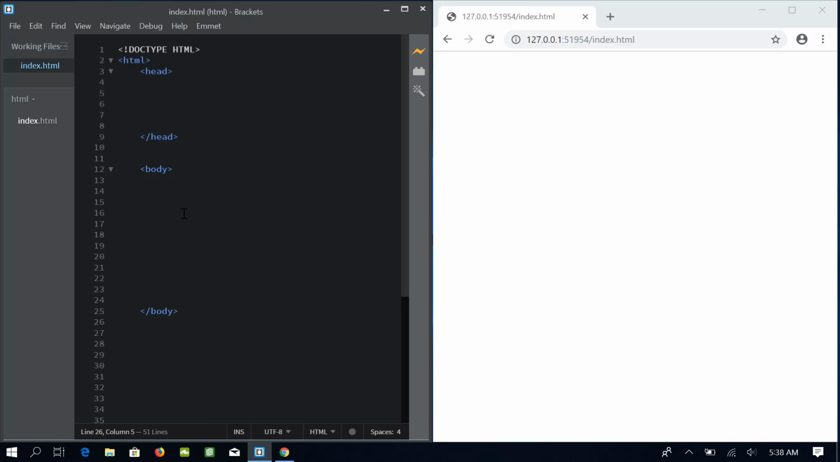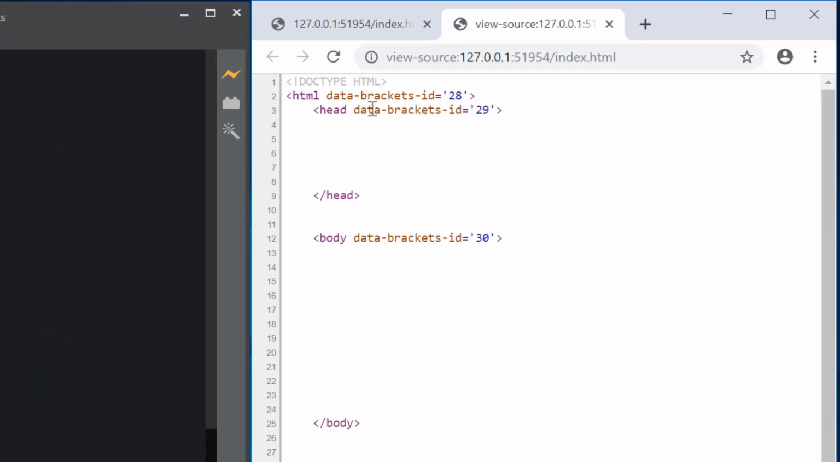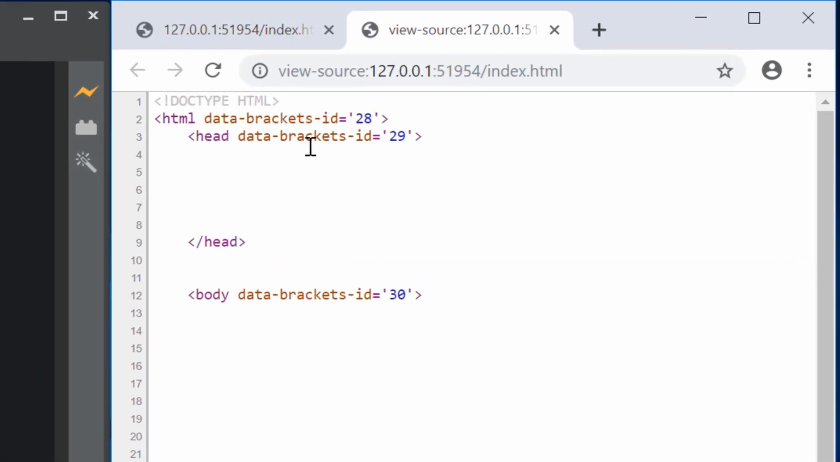In order to view the source code of any website, you can press Ctrl+U on Windows and Command+U on Mac. Alternatively, you can also right-click on the page and select View Page Source. This will give you the complete source of the web page. Here you can see the doc type, HTML element, the head, and the body elements.